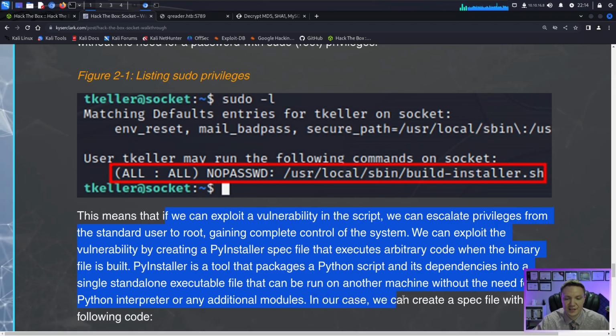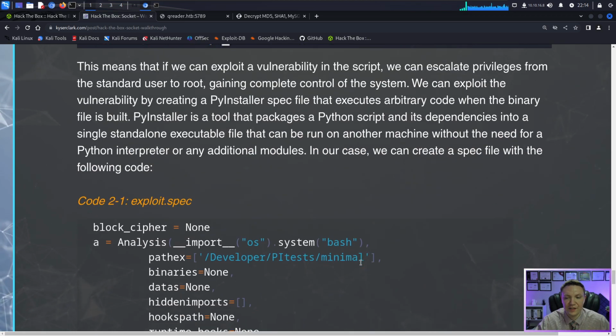In our case, we can create a SPEC file with the following code. And if it's pronounced spec, I don't know. I've only read this, so I don't know if it's SPEC or if it's actually called spec. So feel free to correct me in the comments down below. Like I said, I've only read this and I've never watched a video demonstration of a SPEC file.